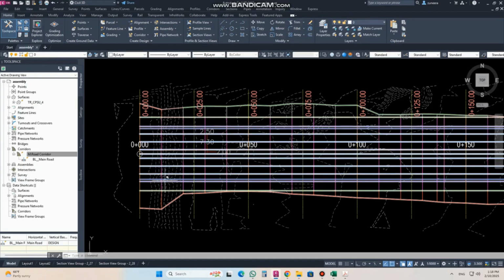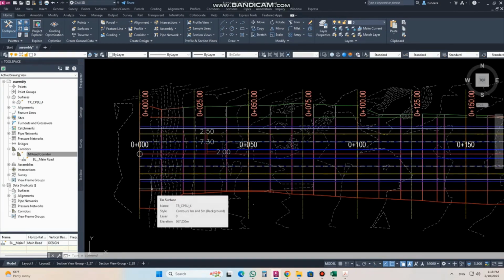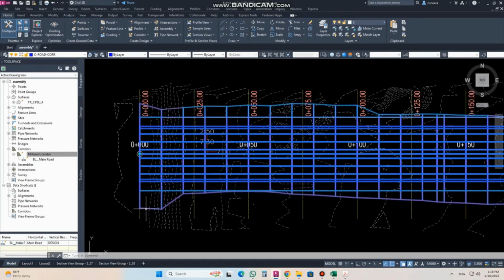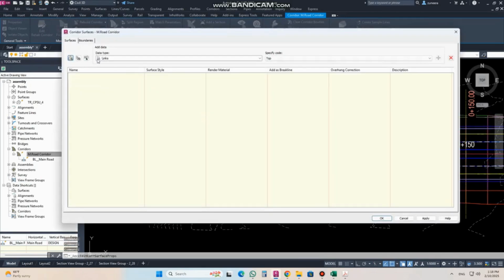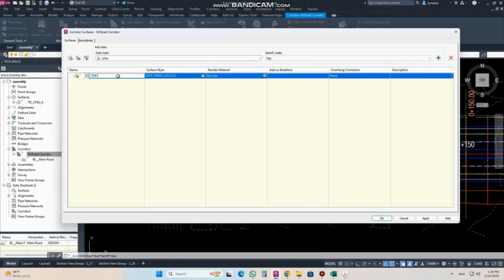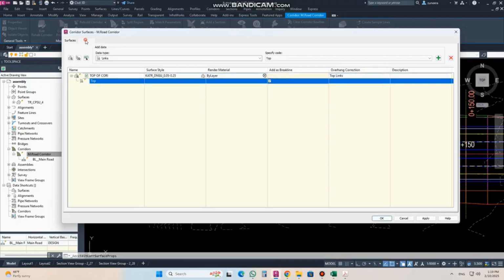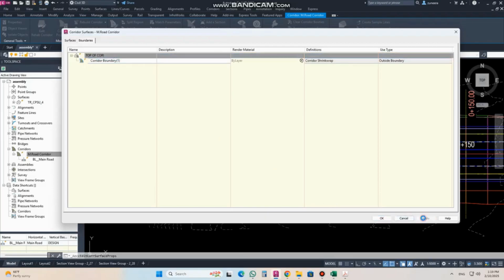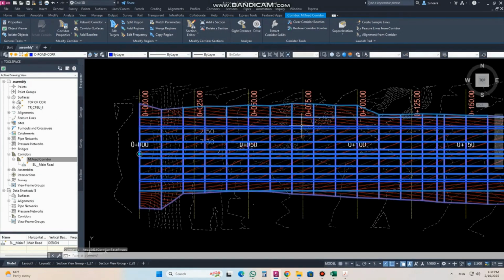I will create a profile for these two, but before creating the profile I will create a TIN surface for this corridor, so my alignment will take the same elevation from that surface. I will click on the corridor, go to corridor surface, create link tabs icon, and name it TIN corridor. From here I will select top links, add, then select boundary, right click, okay, apply, okay, and we have a new surface here now.